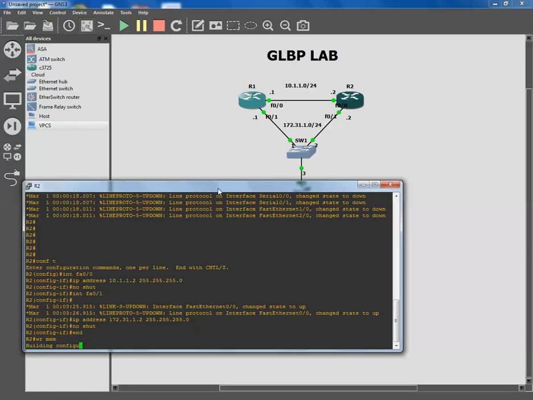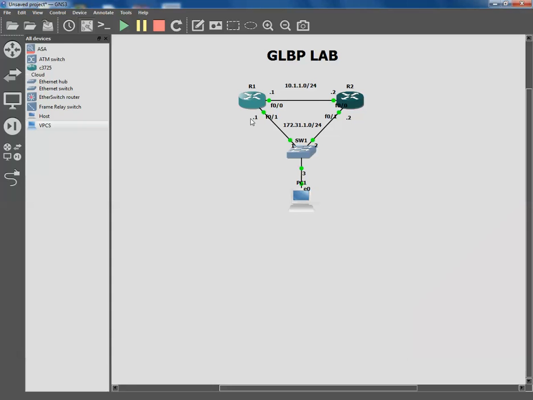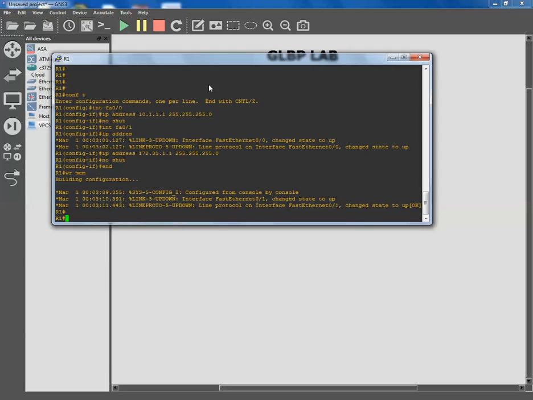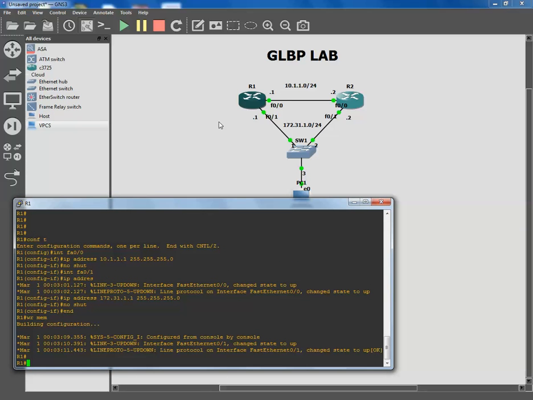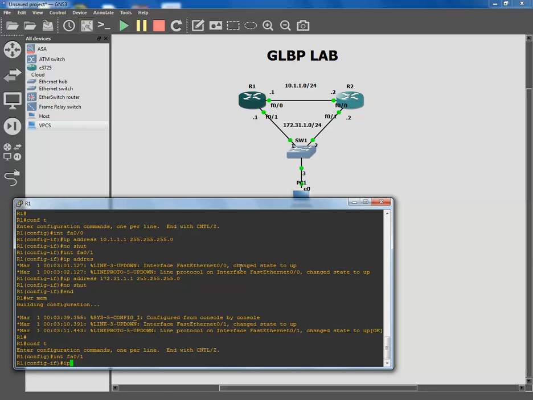Alright, so as you can see, we already configured our IP addresses, and now we're going to configure a virtual gateway IP address that will allow us to have gateway redundancy between these two routers on the 172.31.1.0 network. In order to achieve that, we're going to jump to the configuration of FastEthernet 0/1, and we're going to have a GLBP group. So we're going to give it an ID.